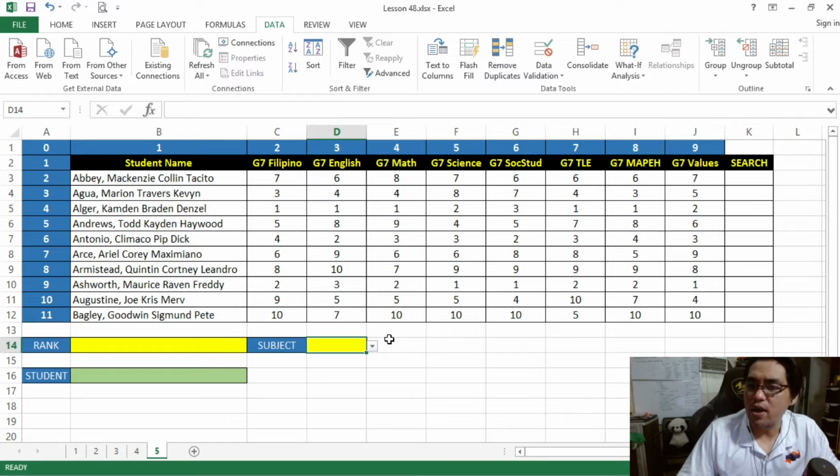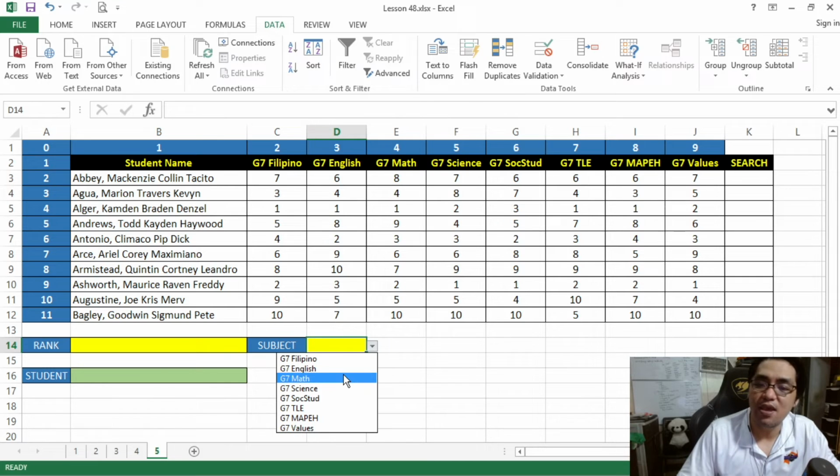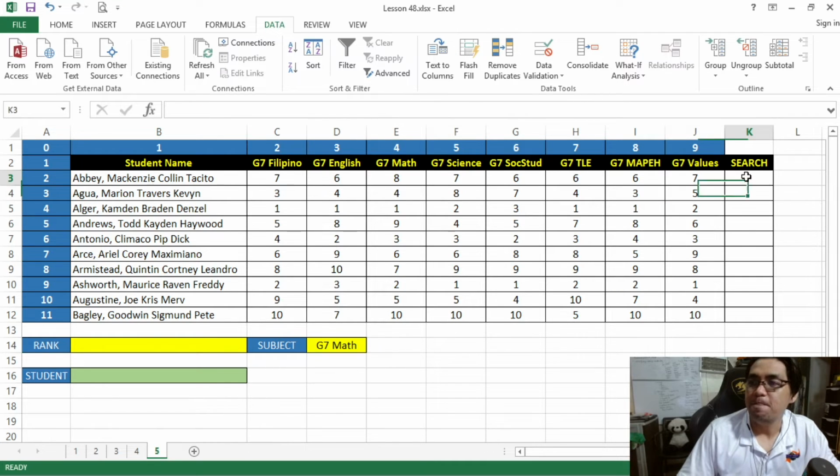The next thing that we want to do is we want this column here. We want the search column to display values based on the subject that we display here. So for example, if we pick grade 7 math, this column should have the grade 7 math values right here. If we pick, for example, social studies, then this should have the values for the social studies right there. So we can use the index match function for this.